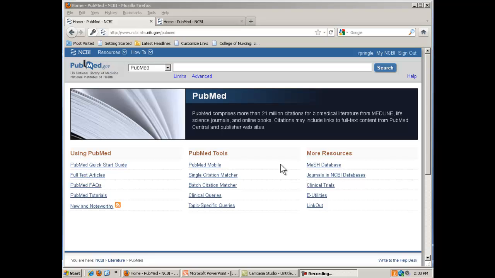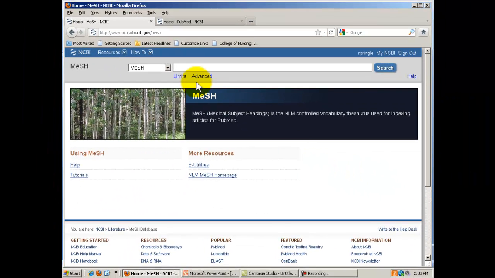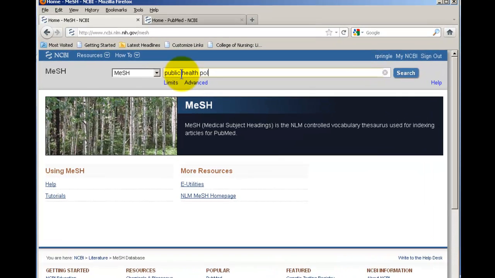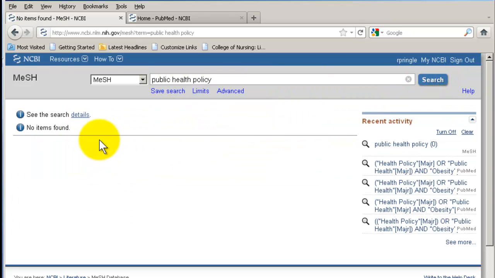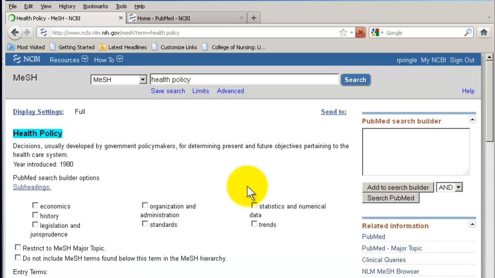I want to talk about two approaches to finding subject headings in PubMed or in other databases that have specific terms. If you go to the subject heading list, in this case called the Medical Subject Heading or MeSH database, and put in the term that you think might be useful, I'm going to put in Public Health Policy, and see if there is a subject heading that the software will find that matches that. And there is not in this case. Well, I'm more interested in the health policy aspect, so let's take a look at that.